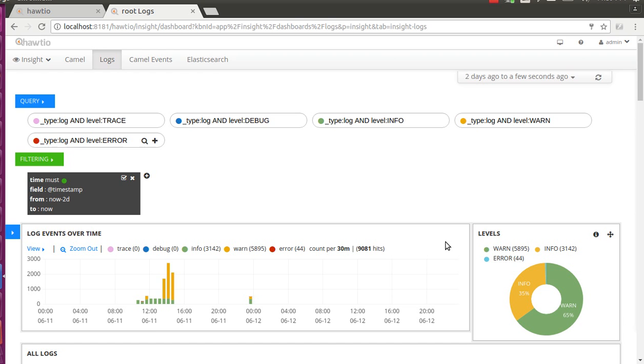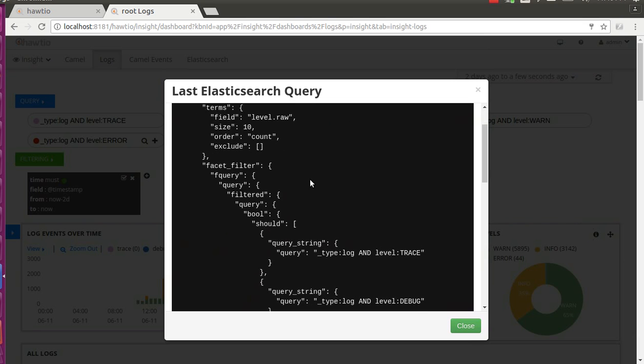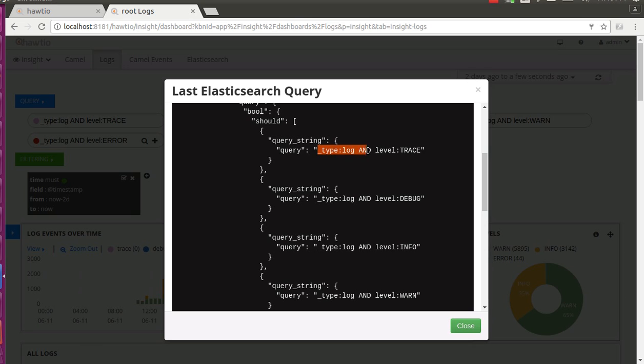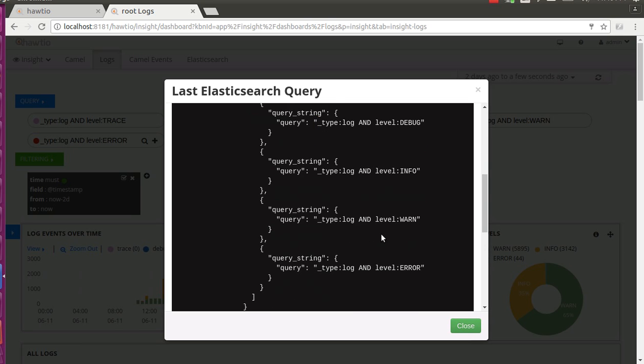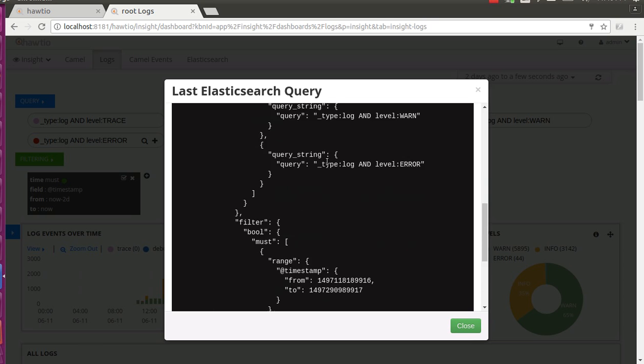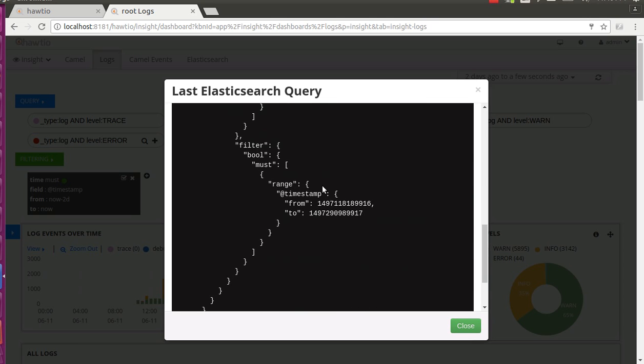Now let me show you an important part. You might be interested in knowing what query is being fired. So if you click here, inspect, you will get the complete query which is being fired. So this is the JSON query which is being fired. Actually it's an ElasticSearch query which is based on JSON. So this is the query string, and this is the filter. So timestamp, it is a 2 days timestamp.